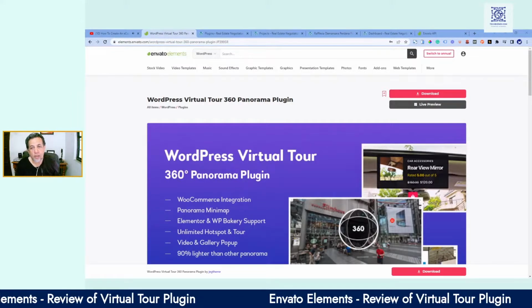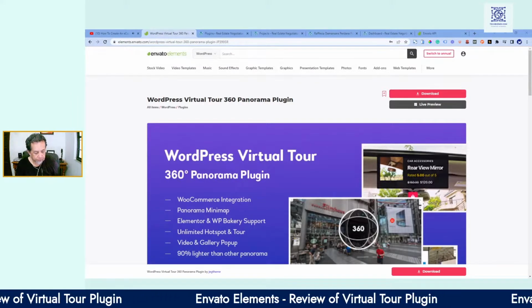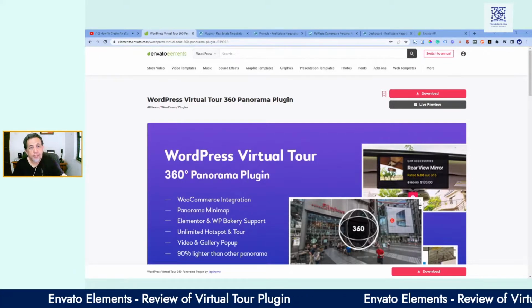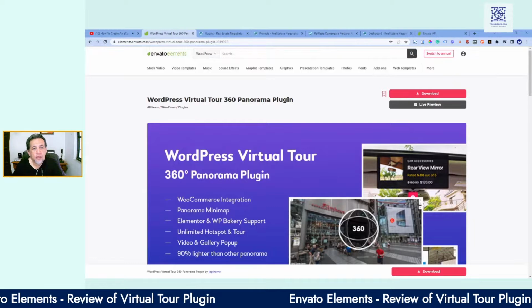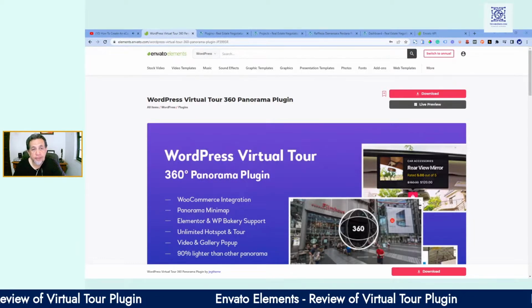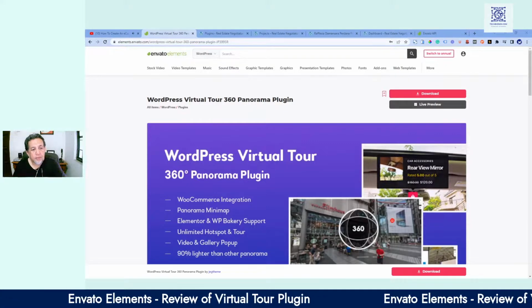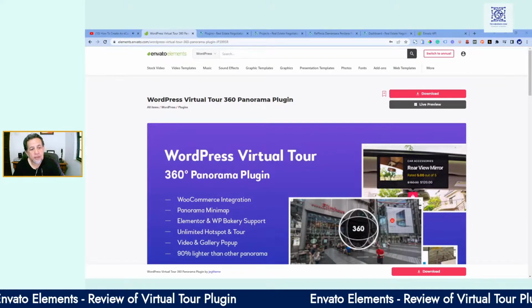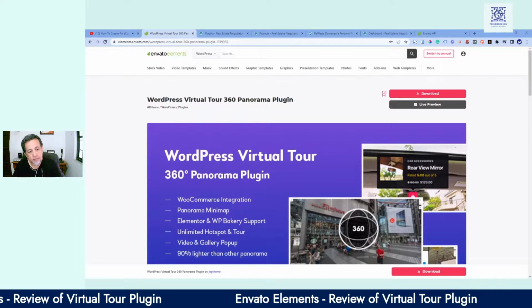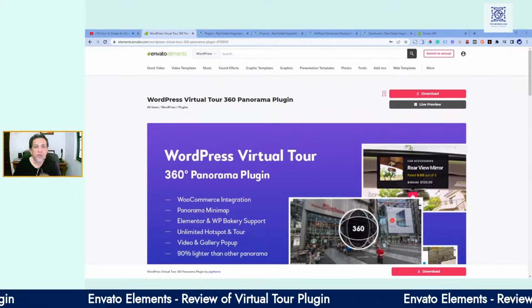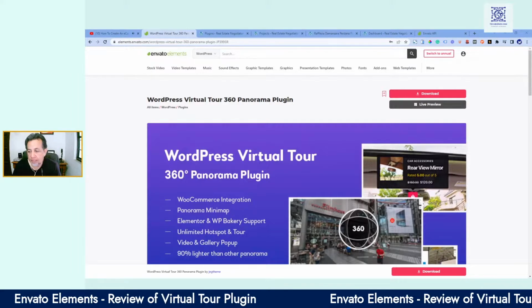Okay, today we're going to be talking about one WordPress plugin, which is called the WordPress Virtual Tour 360 Panorama plugin, which you can get as part of your subscription to Envato Elements.